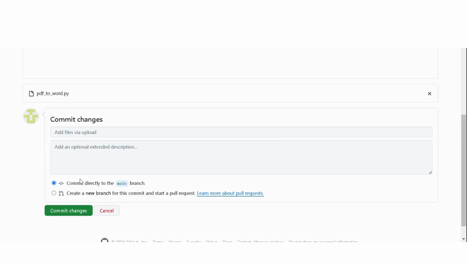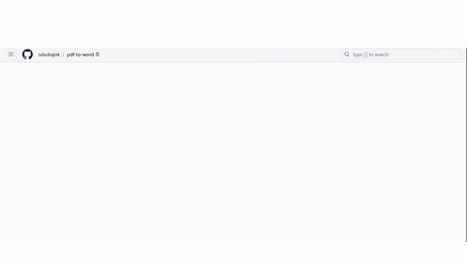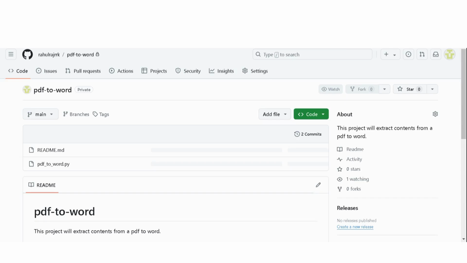Here it will ask for the details. Commit changes: commit directly to the main branch, where you are, or whether you want to create a new branch, or you are creating the file in the main branch only. So you have to click on main branch and commit it. You can see that particular file is uploaded. PDF to Word py, added files by upload.